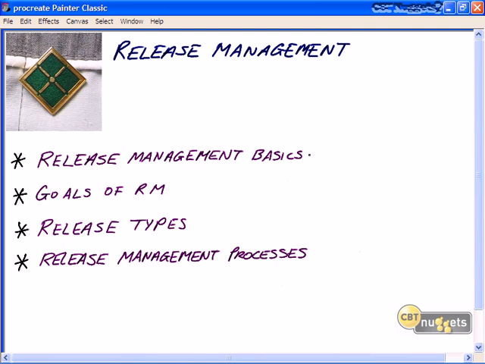In this nugget of the ITIL series, we covered 4 aspects of release management: the basics of release management, the goals of release management, the release types, and then release management processes and activities.